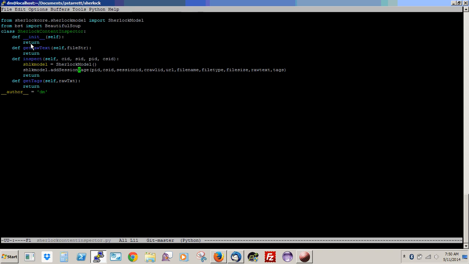PID, and this is a call to the database. What we are trying to do is we are simply adding a page to the database. This page could be anything. It could be an HTML page, a JS page, a CSS page, an image page. It could be anything.